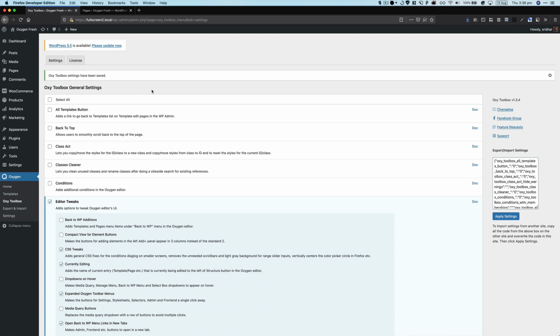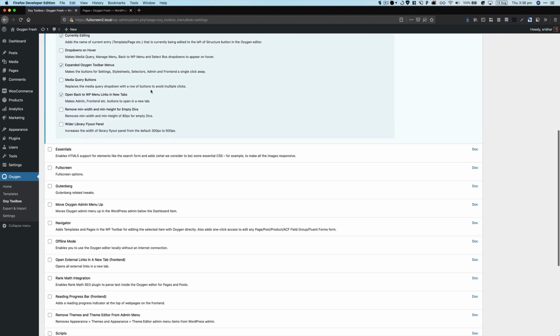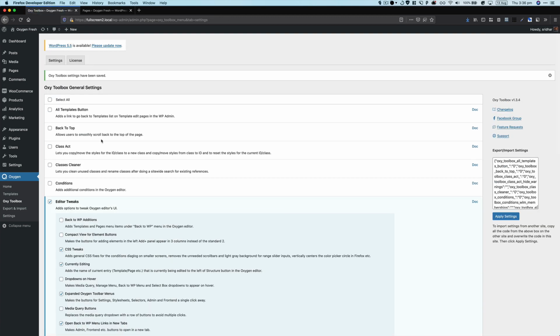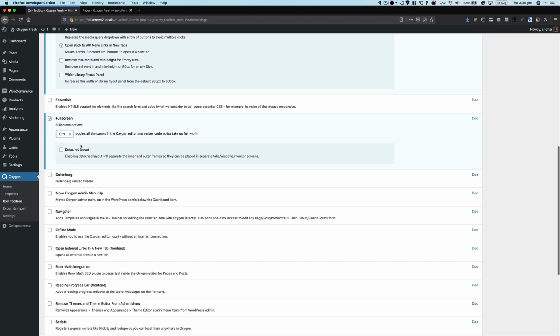And here I am in the Oxy Toolbox settings page. We scroll down and tick full screen and save changes. And you can see that the default hotkey for the full screen option is Ctrl. You can change this to Shift or Alt or Command. I'm guessing if you are on Windows, you will find Shift is something that you would want to use.